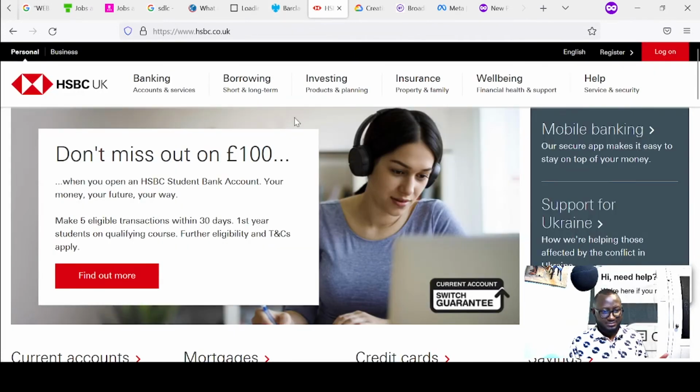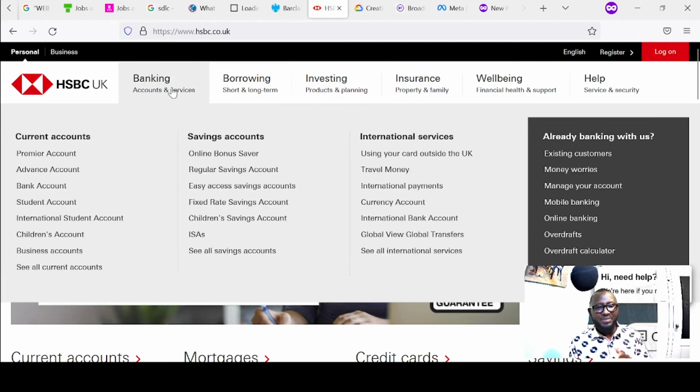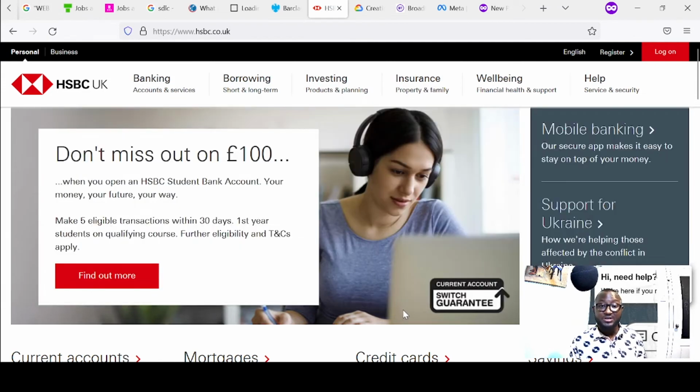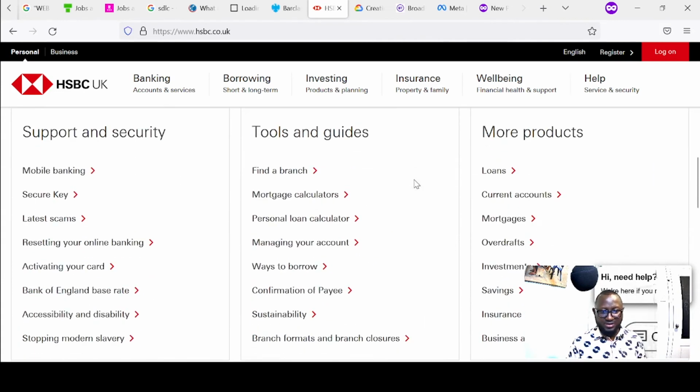Look at HSBC, for example. This is another popular bank here in the UK. They've got a similar layout to that of Barclays, but all of these pages have been built by web producers. You've got all kinds of links here through which you can link to other pages. All of these things here have been added by the web producer, based on the templates provided by the web developer.